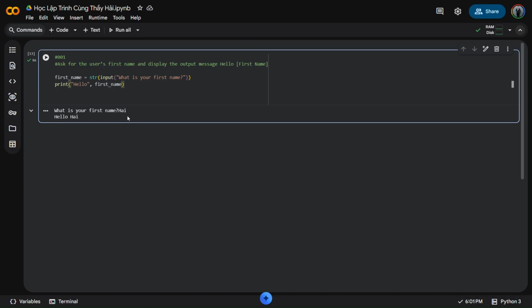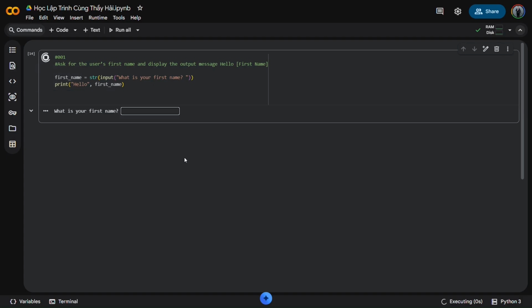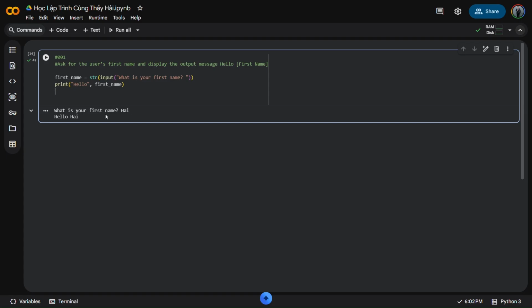However, I noticed one small mistake here. The name and the question stay too close to each other. So I want them to have a little space. I will go back to this slide and add a little space after this. Okay, and I run the code again. Yeah, that's it. Now when I type my name, it doesn't stay too close to the question. And hello hi is printed out.